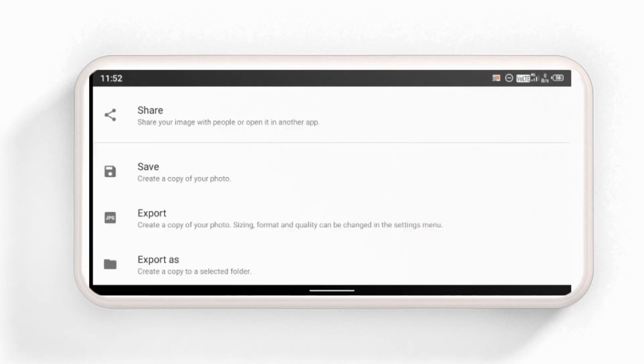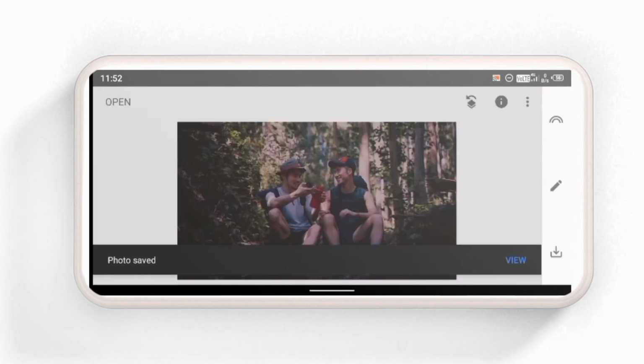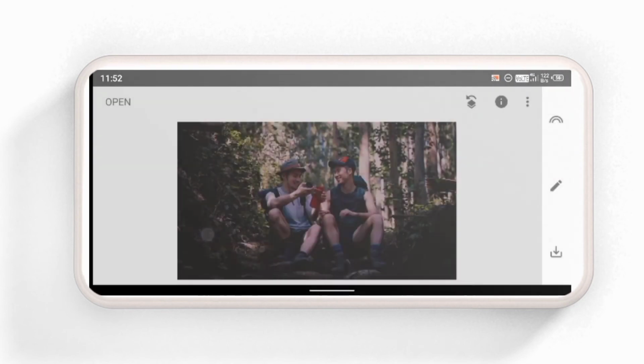It's all done now. You can save your image and create your own Snapseed QR look for future editing.